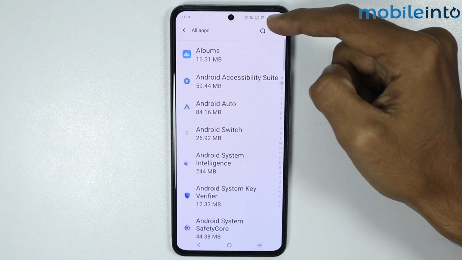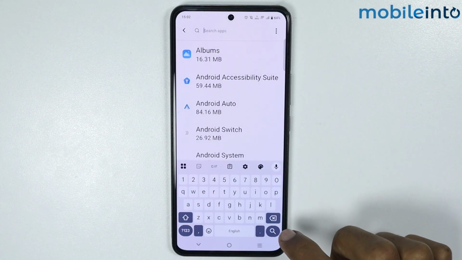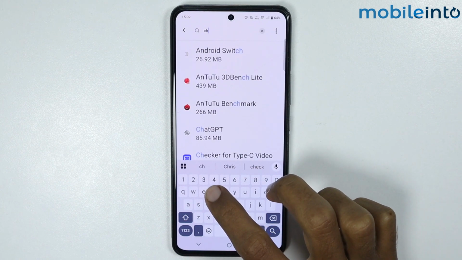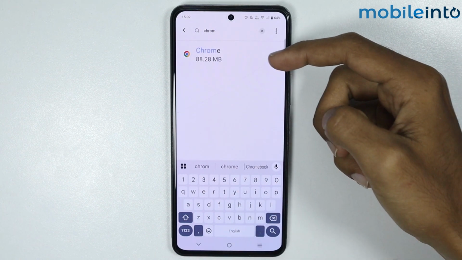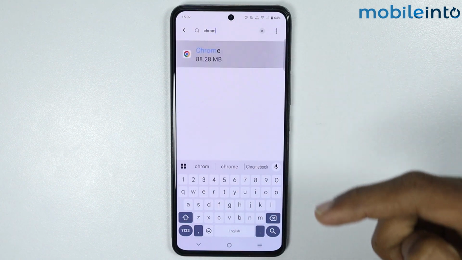Now in the search bar, just search the name of your browser. I will search Google Chrome. Now just tap on the name of your browser.